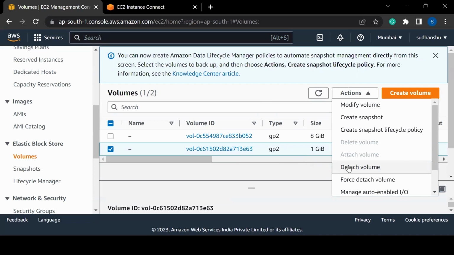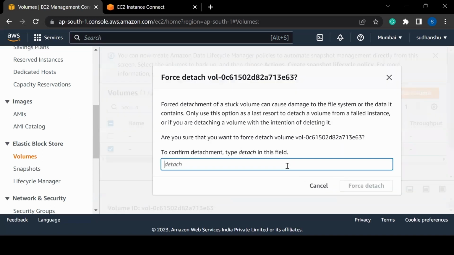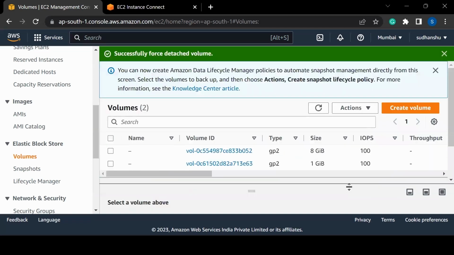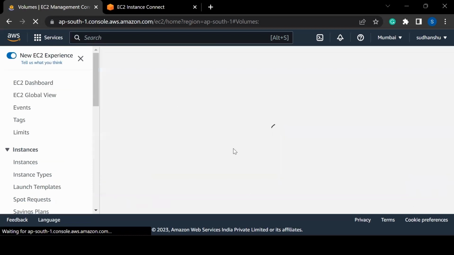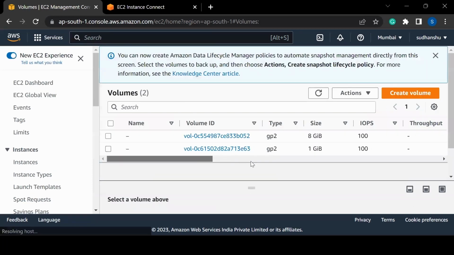So I can click on Detach, but we are currently using this volume, so I will have to do a Force Detach Volume. Then, just to confirm, I will write detach, and then I will do the force detach. After this, you will see this volume gets detached. So let me refresh it. After some time, you will see this volume gets detached from our EC2 instance.